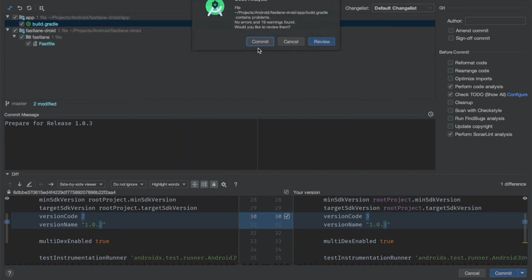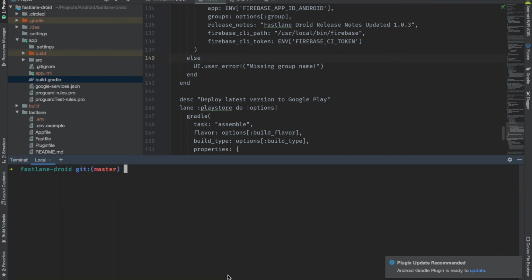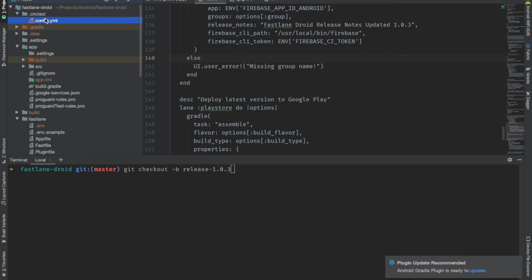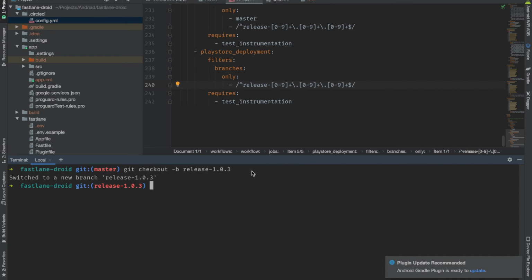Right, so I'll commit the changes. And then what I'm going to do is branch off: git checkout -b, and then I'll call it release 1.0.3. And just to remind you from the config file, right? That is the pattern that it follows. So it's release dash and then you append the version that you're cutting. So in our case, it's 1.0.3.